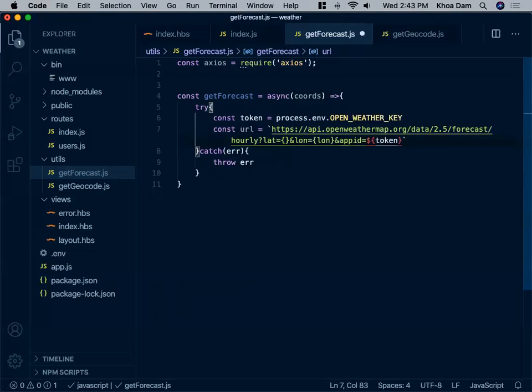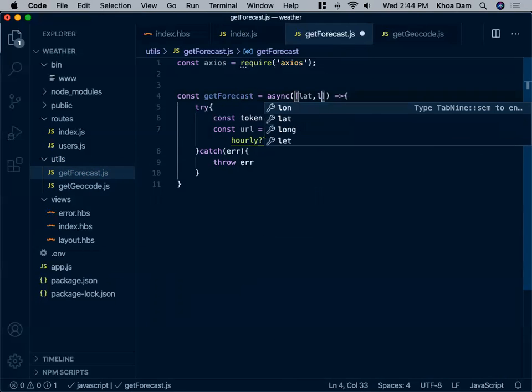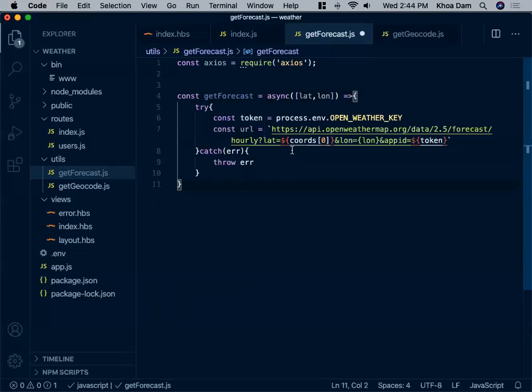Why don't you do lat, comma, long in the async? Sorry, wait. Again. So async parentheses lat, comma, long. Does that work? So instead of coords inside of async, you pass lat and long. Yeah, then you have to do this, lat and long, right? Like this, and then you call lat and long here.